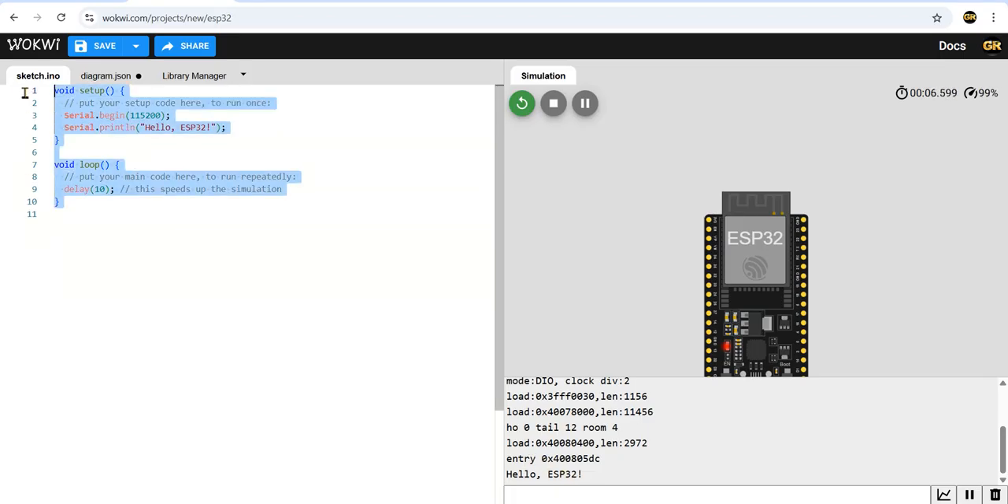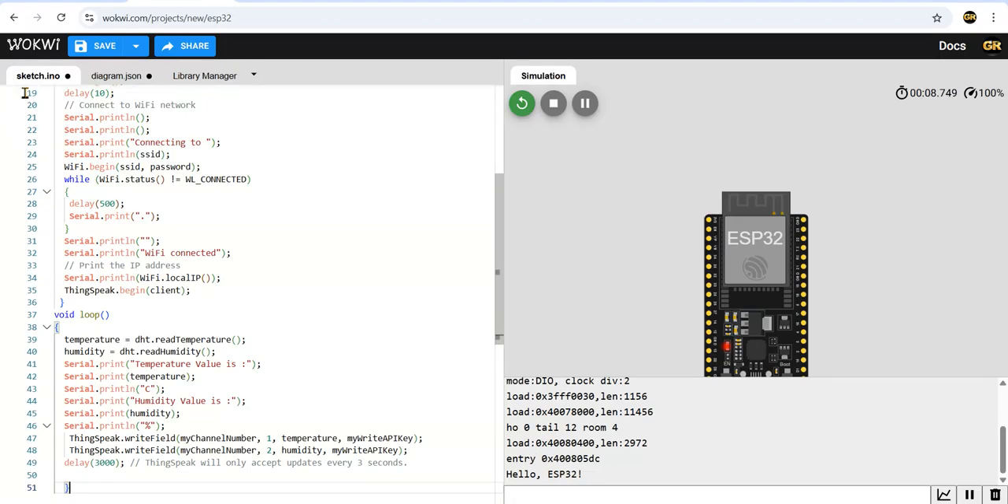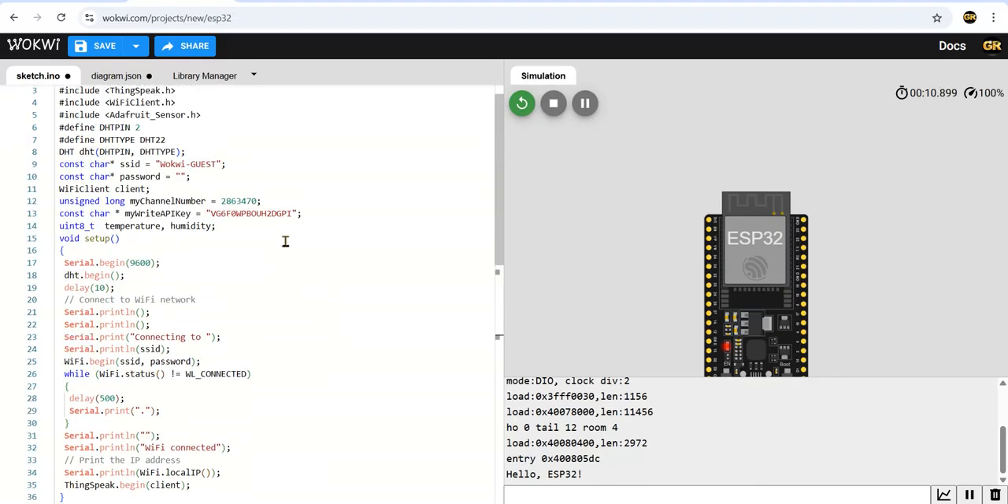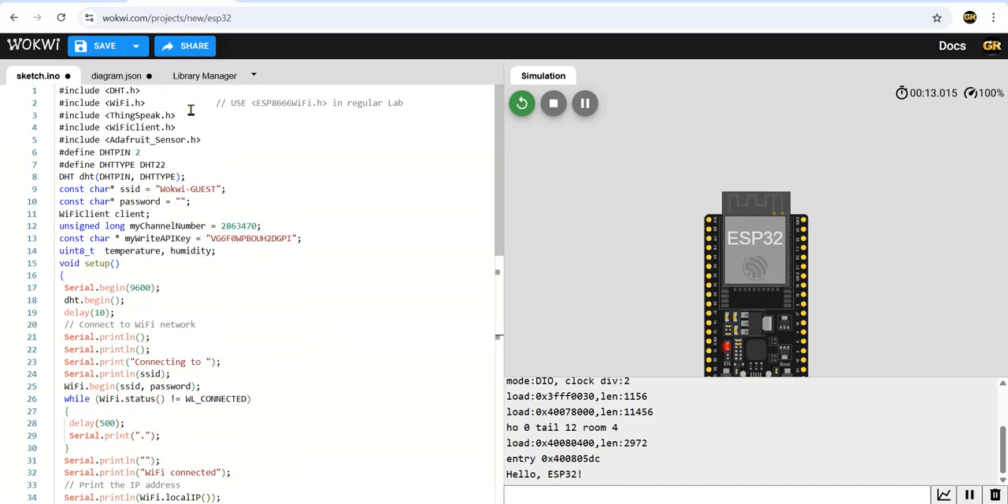Now I will replace this with the code, and here please observe, instead of ESP8266, you have to use only WiFi.h. This is not an ESP8266, it is just a Wi-Fi module, ESP32 only, not 8266. So that's why don't use ESP8266WiFi.h here, just use WiFi.h, and this should be there.